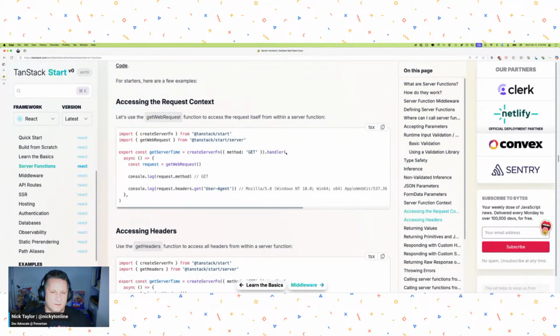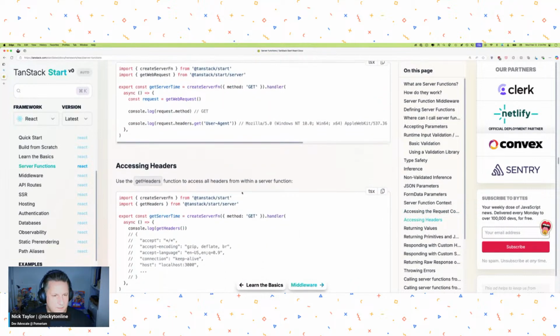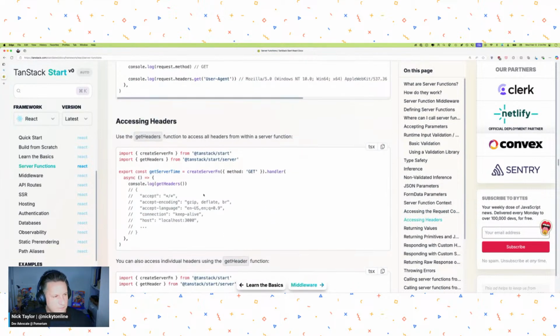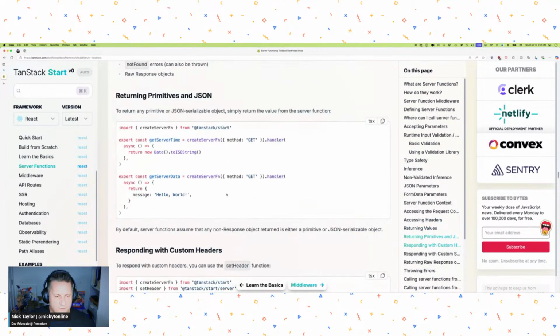Okay, so we've got our server function handler. I was wrong before when I was saying the context is probably in the parameters here, but it's not. You just explicitly ask to get it. And then you can do whatever you need to do there. So that's cool.